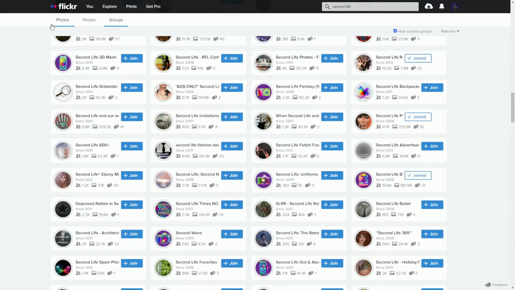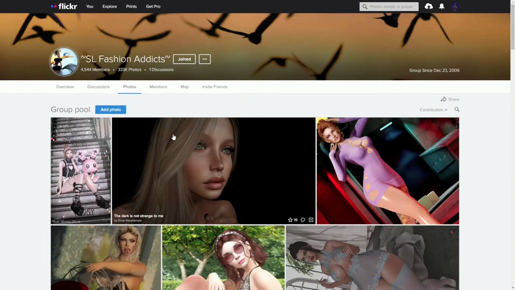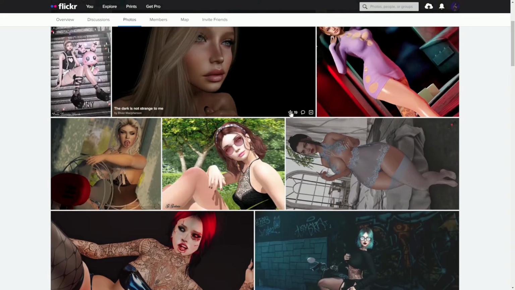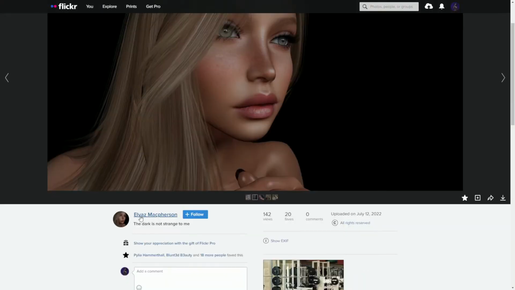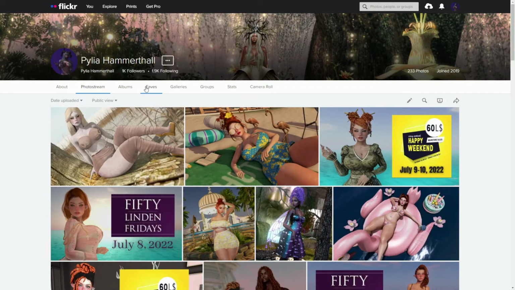Once you've done that, you also need to find people. So now that you have your groups, you want to go in and look at their photos. Pick out photos that you like, star them. Maybe you want to follow that person. Maybe you like Elvaz McPherson's photo, so you follow her. Do that. It seems to me like the consistent turnaround is about half of the people you follow are going to follow you back. Just keep that in mind.